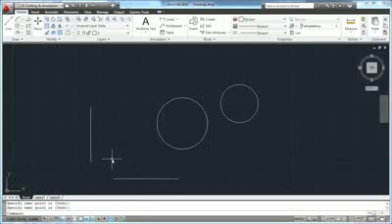Now it's really important that you understand this base point and how it relates to moving your objects, because it works the exact same way when you're moving objects or copying objects or rotating objects. It all works the same way relative to a base point that you pick. So make sure that you do understand what I'm talking about here and go through this tutorial again if you need to.